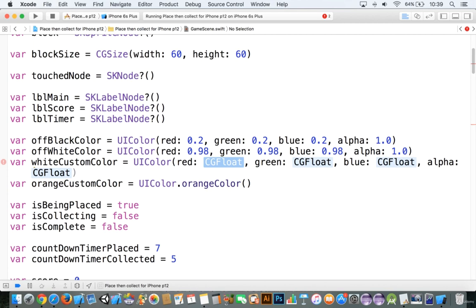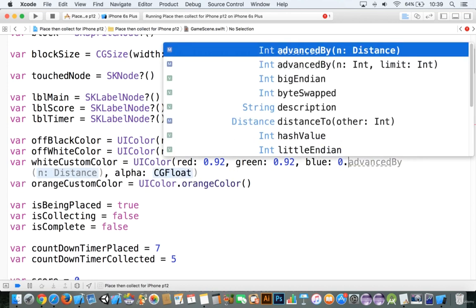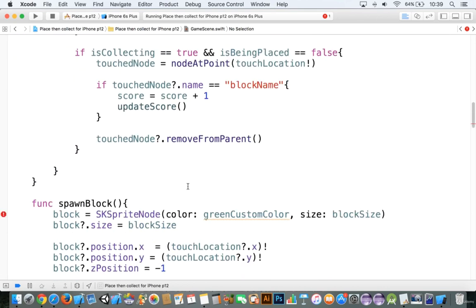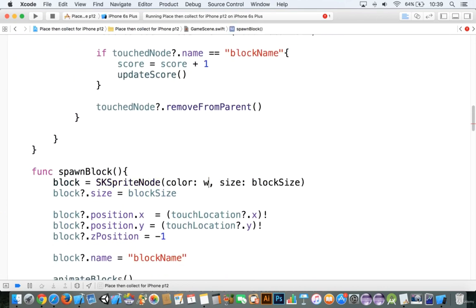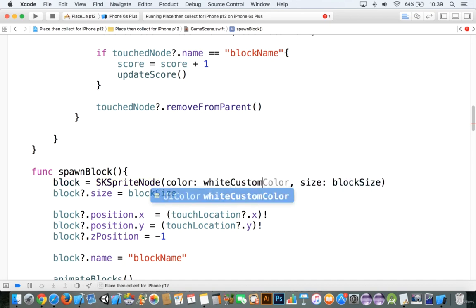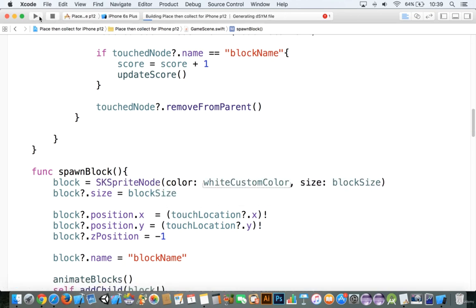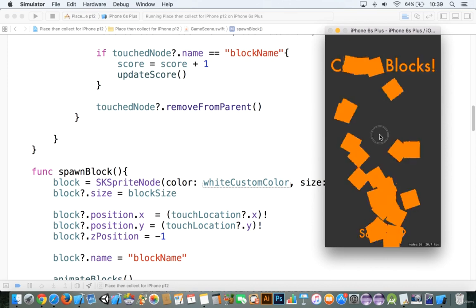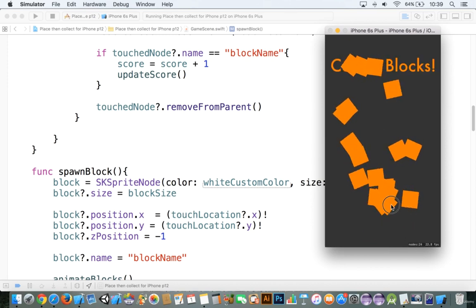and the RGBA value is going to be 0.92, 0.92, and 0.92. So it's still a gray color. And the reason why we're doing it different from the off-white color is so that the whites don't conflict with each other, okay? Now, there should be this green color, so let's change that to white custom color. All right, so let's take a quick look at this, and there you can see that having it be that gray color, you can still see the white in the background, okay? And then it changes all to orange custom color, okay?